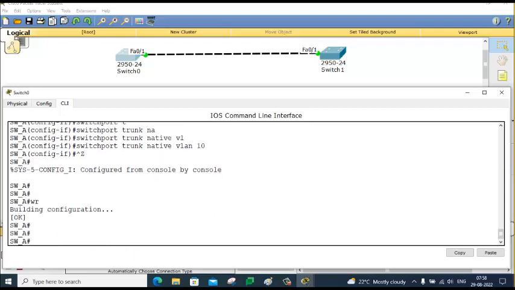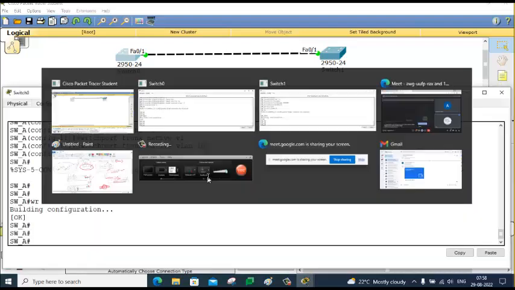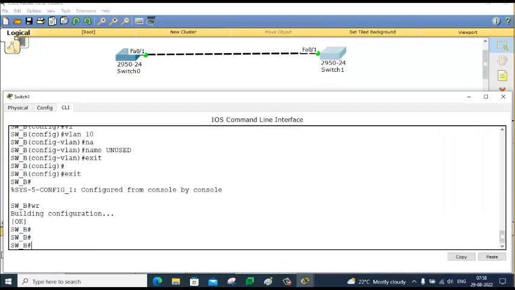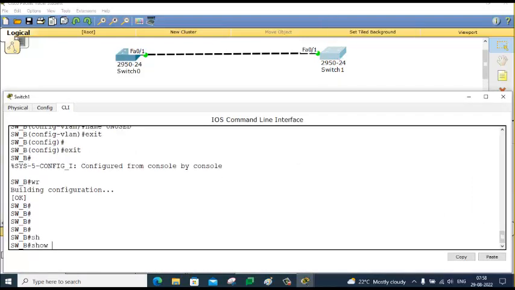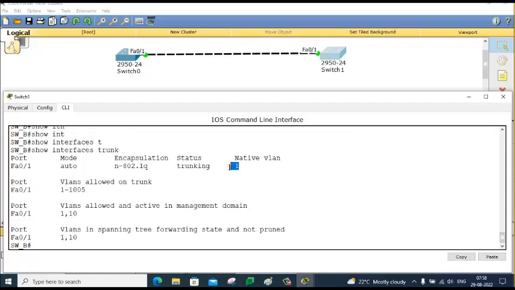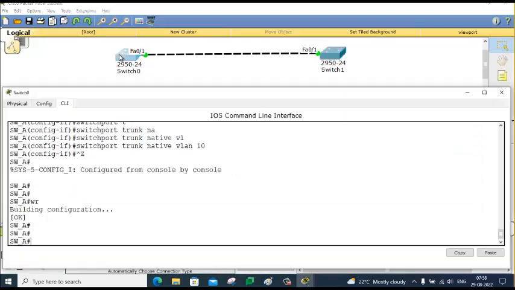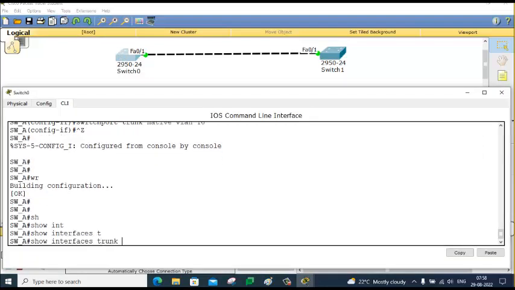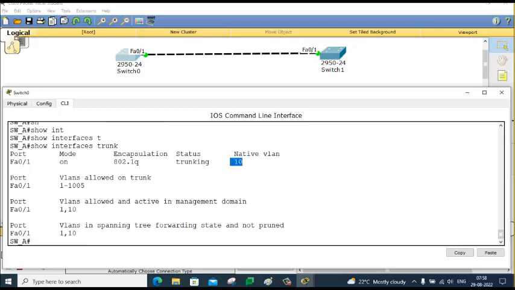And as I said, if you don't configure the other side, it keeps throwing an error. You will see that now. They keep negotiating, and this guy says, my native VLAN is 10. The other guy says, what? My native VLAN is only 1. You'll see that now. Before that, quickly check show interface trunk. See, this is still saying 1, whereas this one, show interface trunk, says my native VLAN is 10.